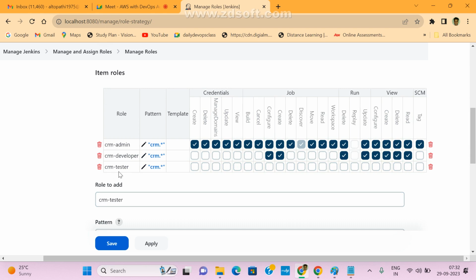For testers, he is the tester, right? Generally, for testers we won't provide any permissions. I have given only view permission. I have given only job view permission. Okay, this is the view, right? Is there any other option? Only view permission.